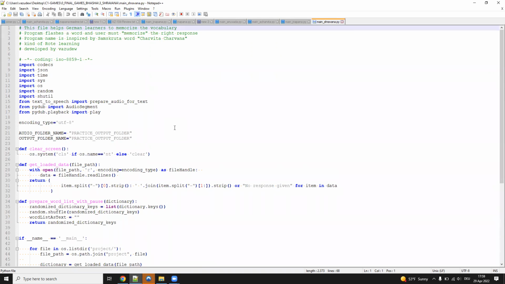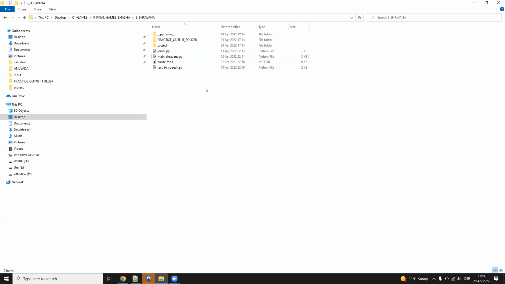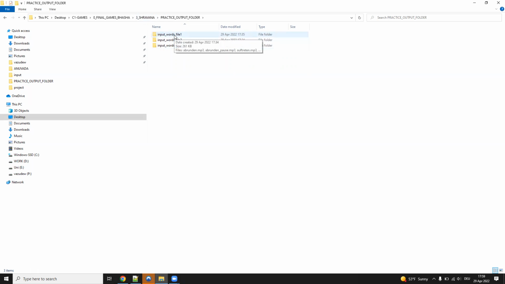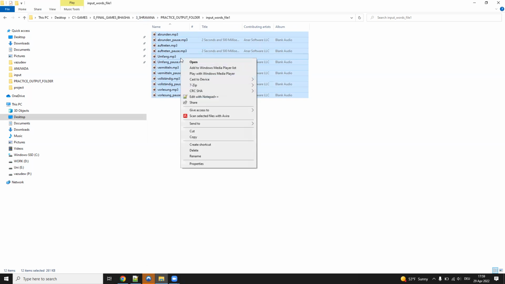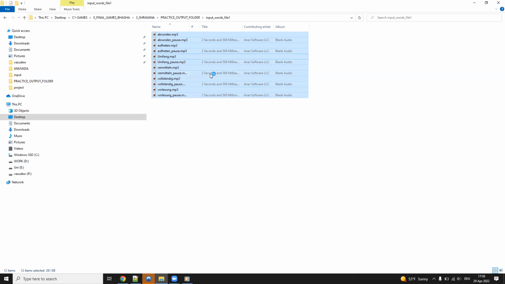You need to install the Google module for text to speech. Then you get things here. You dump your files here, and then run this main.shravana.py, and it will create a folder for you. Here you should remember the words are not in your native language, but in German. So for example, it will give you all the mp3 files. We couldn't find time to add this and make a big file, but you get the idea. So I will play this in my Windows Media Player and just run.